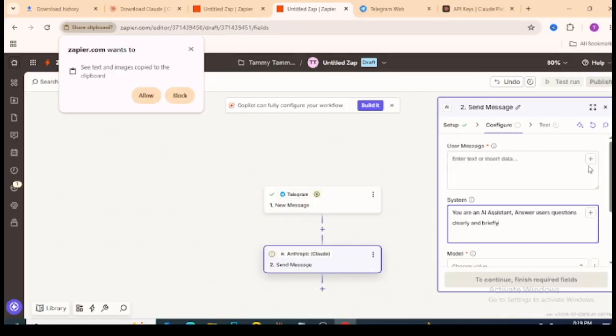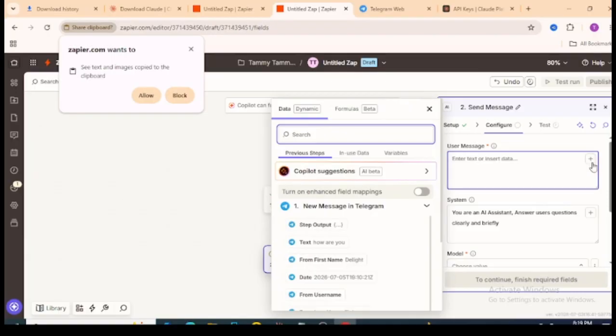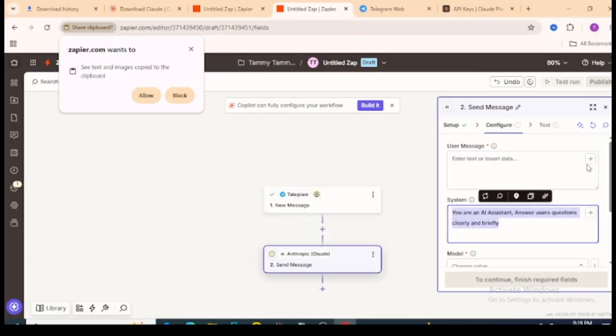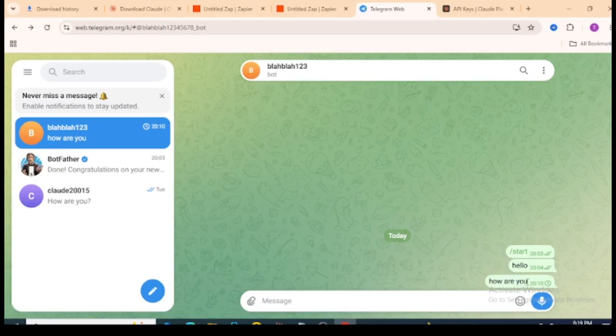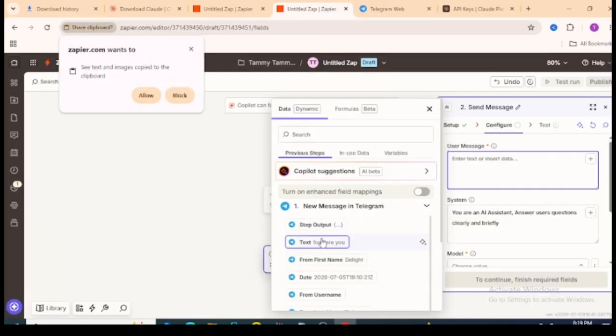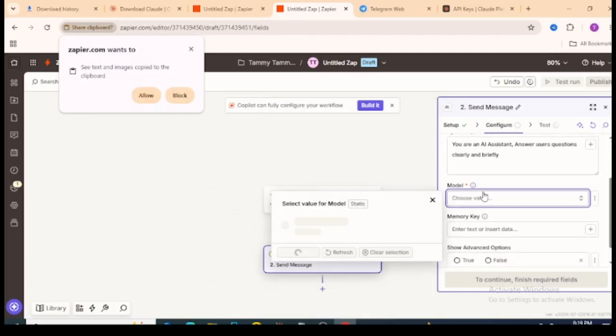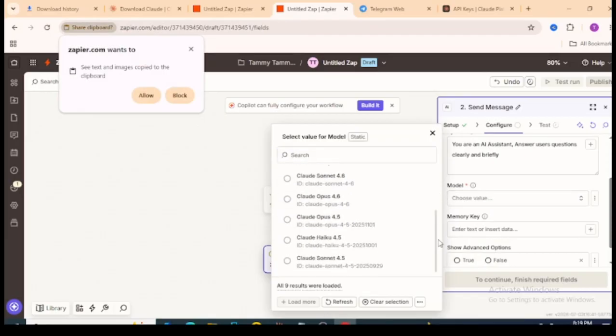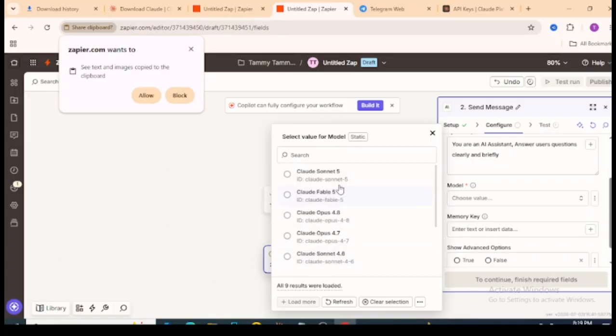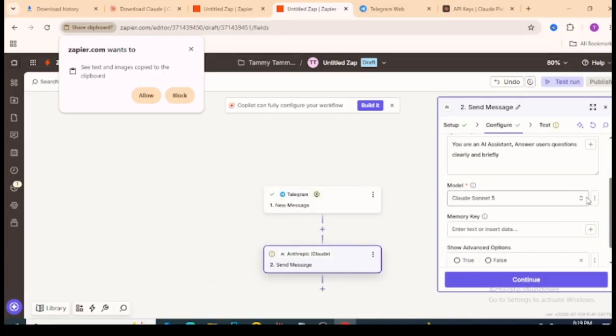Then we'll come to user message, click on the plus icon. This one here I typed in something, but here you're going to click on the plus icon. Come here, it says user message. So we need to look for that text. This text, how are you? This is what we are going to look for. The how are you depends on what you typed in here, so it must not be how are you. So text, click on it and that's it. Come down here, choose model. Let me choose Claude Sonnet 5.